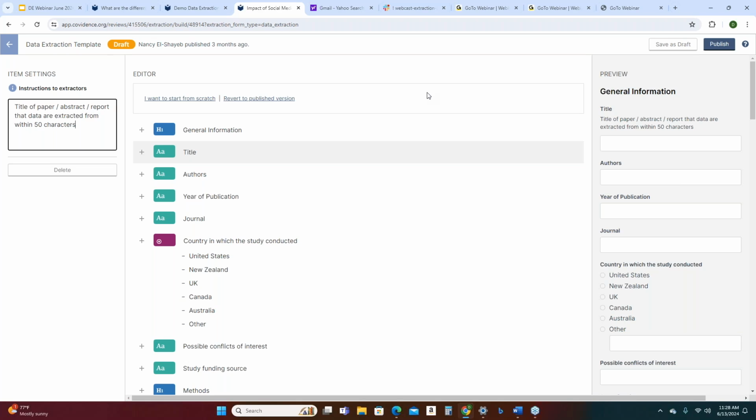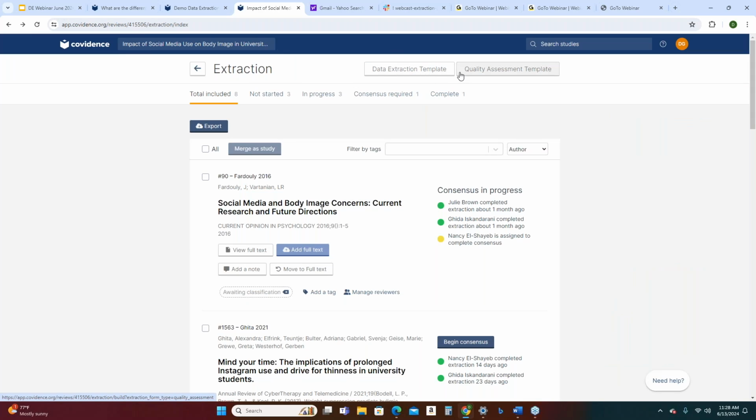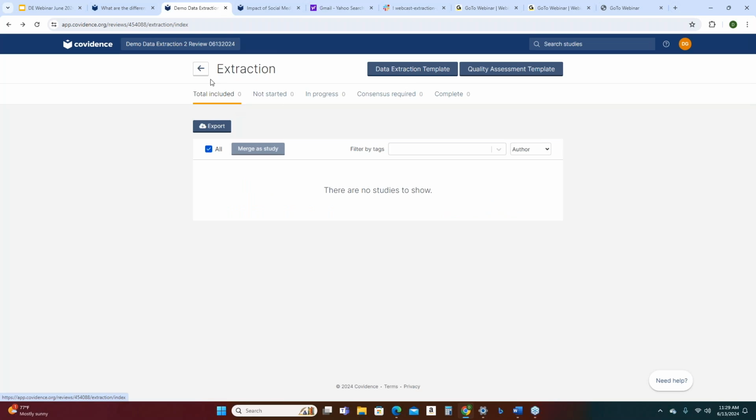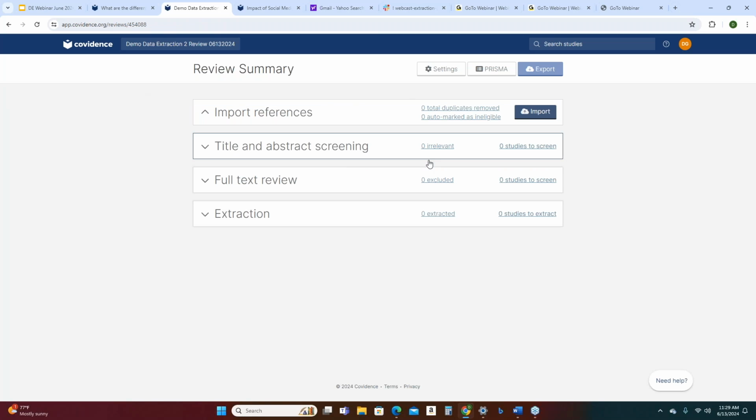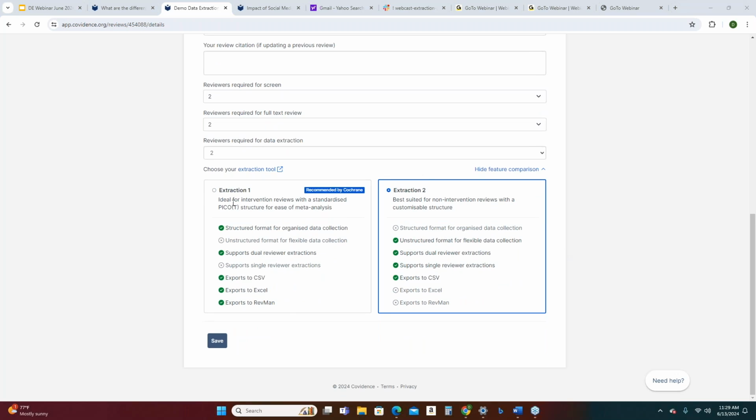Okay, so let's go back. And once again, once these have been published, they will turn white as we can see that. So you can begin setting up your data extraction template and quality assessment template as soon as you create your review. So as in this review, nothing has been imported. As you can see, no references have been imported, but at the very beginning of the process, using your protocol, you can go ahead and design your data extraction tool. That's the first demo.